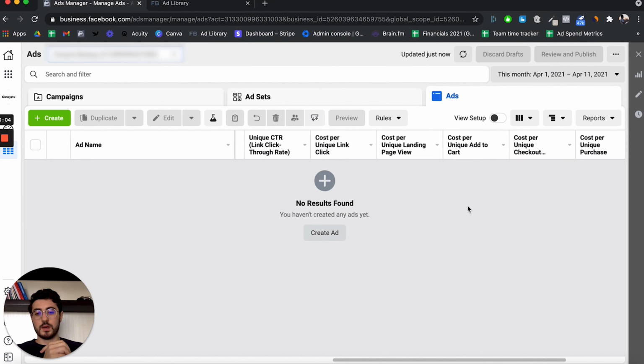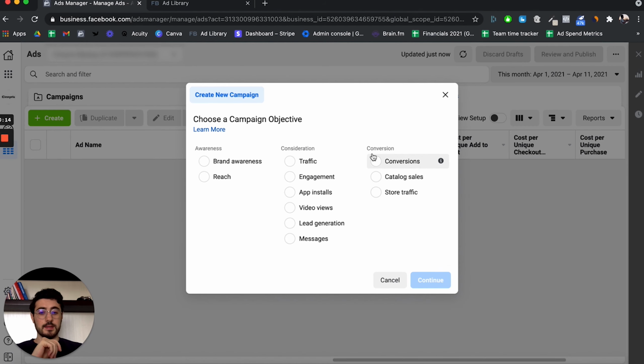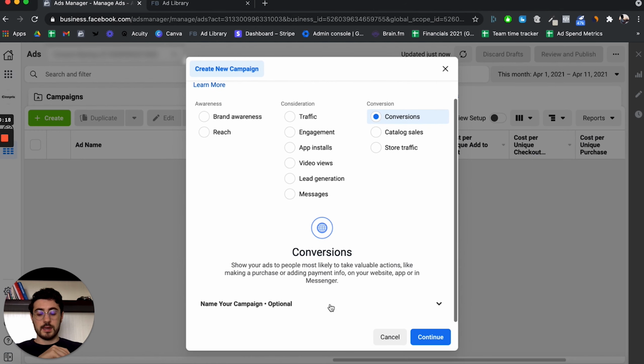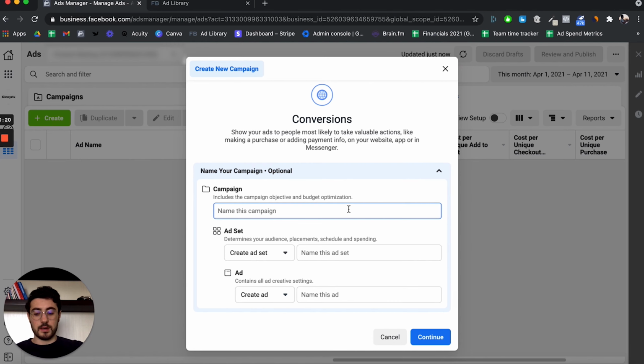Okay, so we are in an example ad account right here, and I'm just going to show you and take you through step by step how you can create a dynamic creative campaign. So we're going to click create, and our objective, as always for e-commerce, is going to be conversions. We can name the campaign for now as cold campaign.